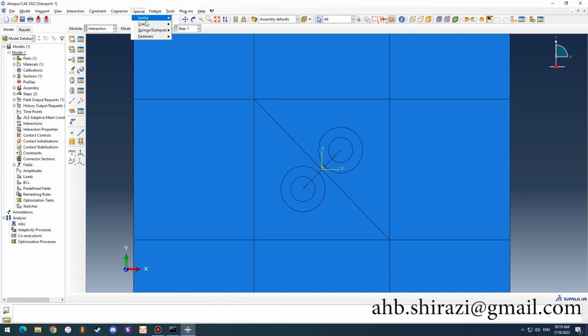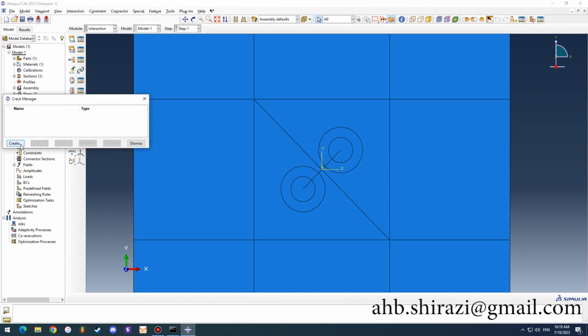Again from the special tab, go to crack, but this time we need to create the crack from the crack manager, or can directly choose create, then put it on contour integral and click on continue. Now you should select the crack region. As we have a crack which is placed in the center, we would have two crack tips, and because of that we should create two different crack regions. So select the first contour region, hit done.